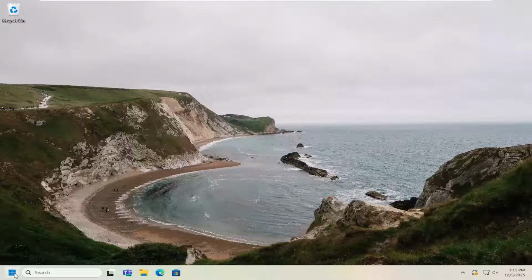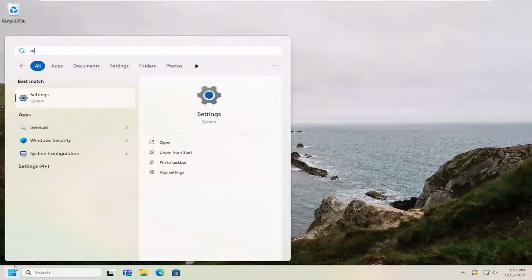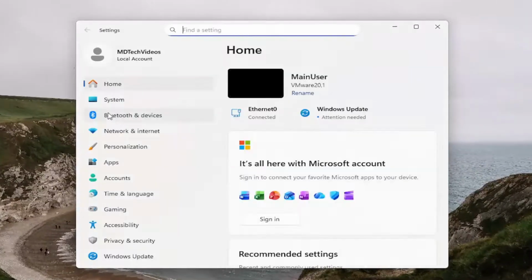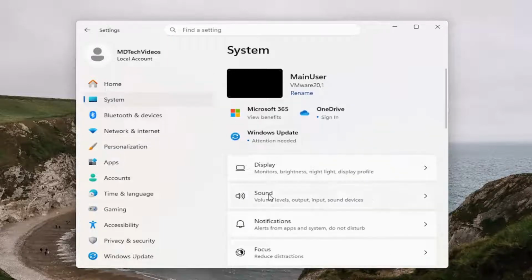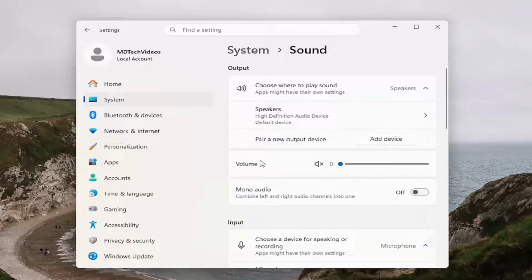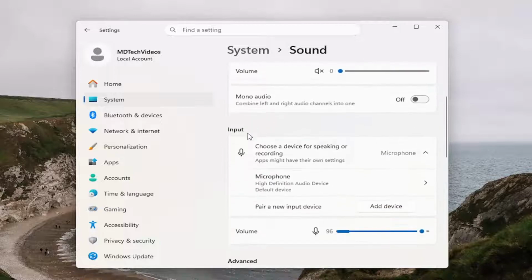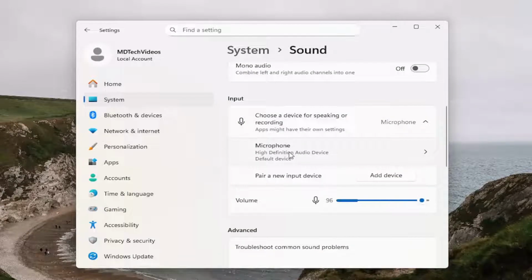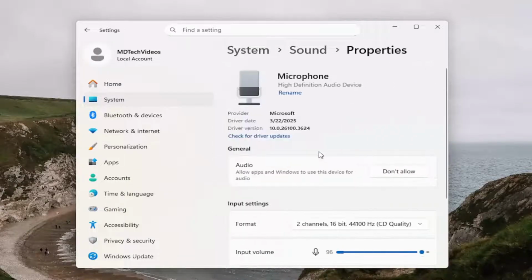So all you have to do is select the search button or search menu and then just search for settings. Go ahead and open that up. Select system on the left side and then select sound over here on the right. And then you can just go down underneath input and select your microphone device listed here. This will be the one that's connected to your Dell device.